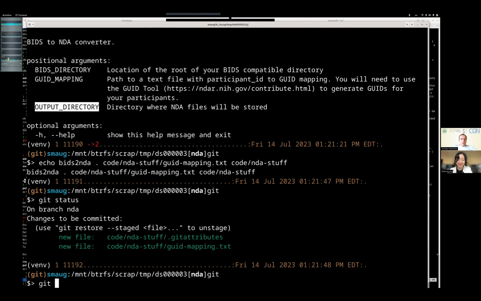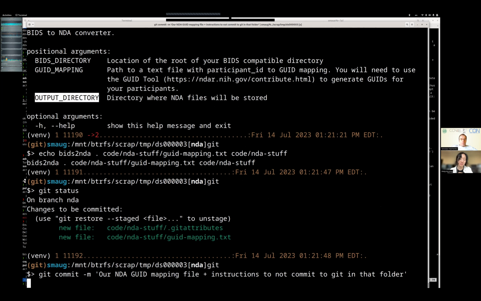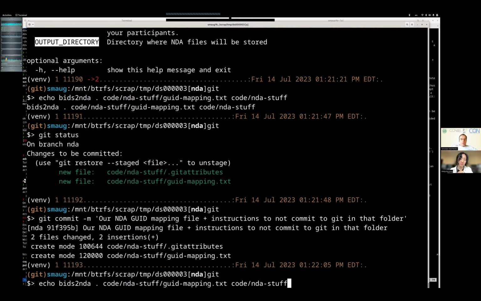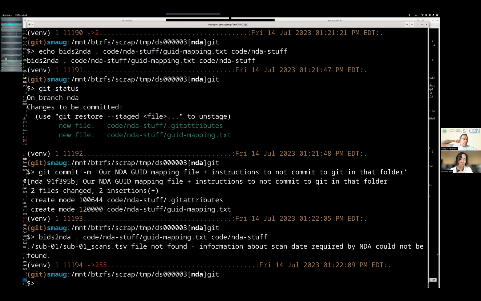Git status. Okay. Our NDA GUID mapping file, put instructions to not commit to Git in that folder. Boom. Okay. Now we go back to this command and let's try running it and see how it fails. Okay, scans file. Oh, this information required by NDA cannot be found. Oh, that was a bad example I took, huh? No, I got that as well.